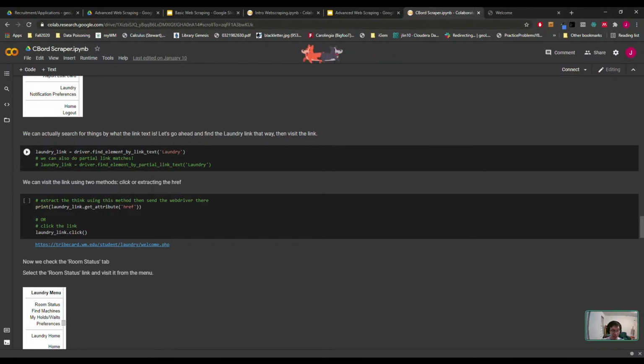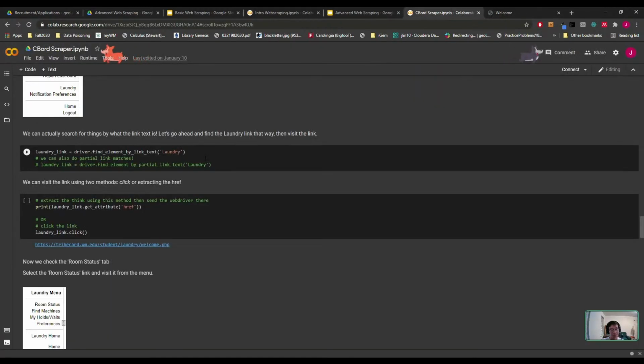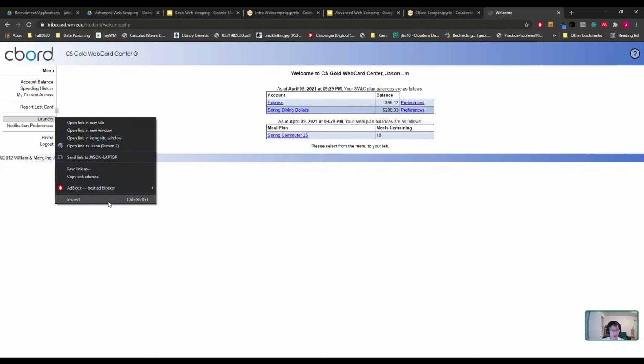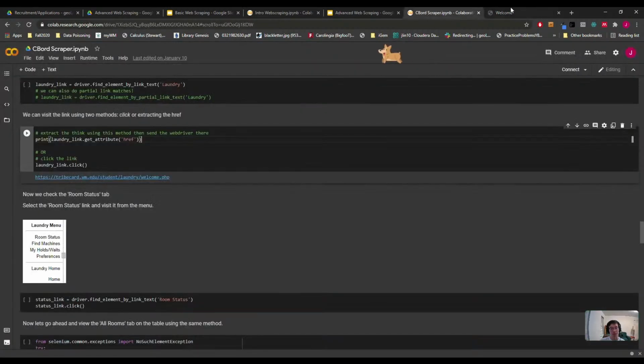Find element by link text is really powerful. There's also find element by partial link text. Because the link says laundry, we find any link on the page with the word laundry. Once we have that, we can go ahead and get the attribute href, which is what this links to. So we'll inspect it. And here, href equals students laundry welcome.php. So this is the page that it's going to link to when you click it. Or we can just click it like a normal human.